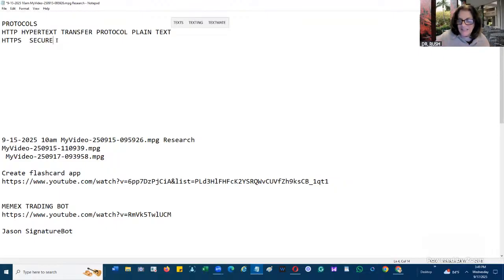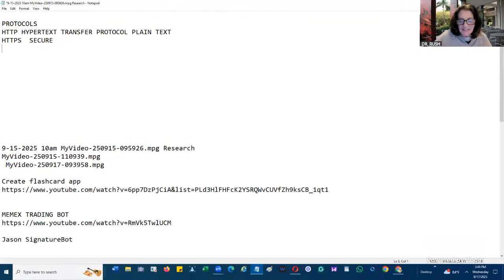So it's the same thing. A protocol is a set of standards, so LTI is also a protocol for what? Learning management systems. Sometimes they call it LMS.